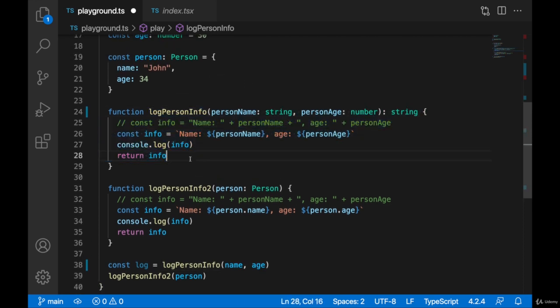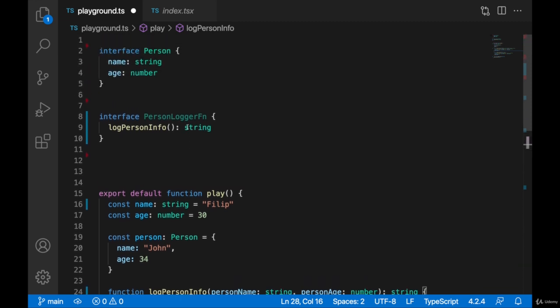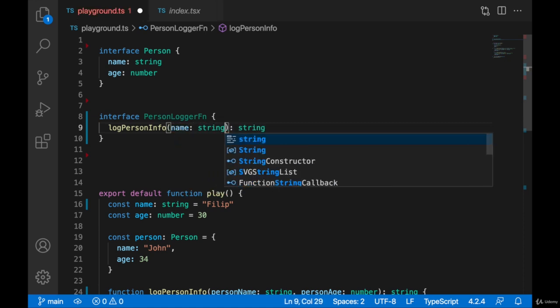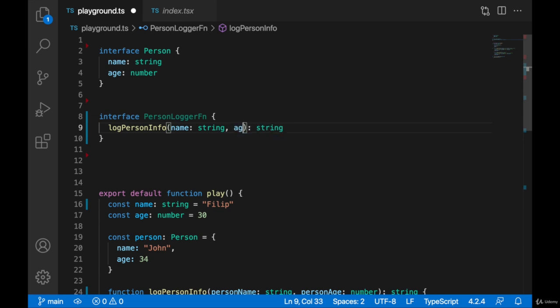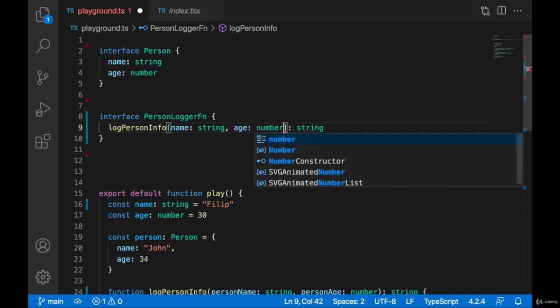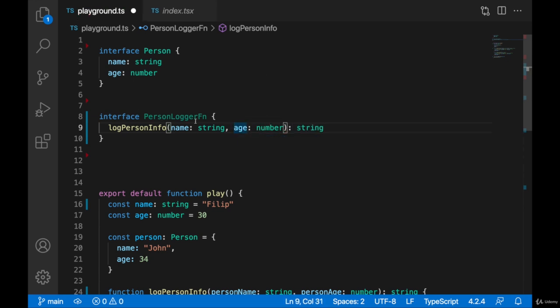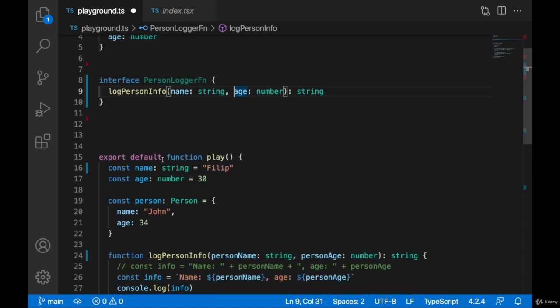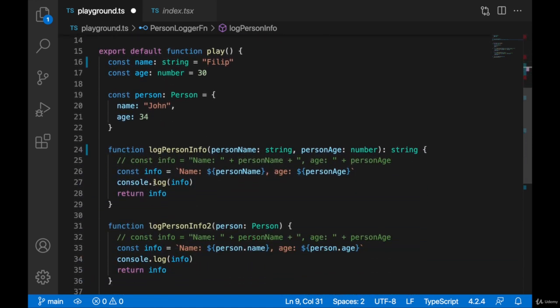So I will specify the type for this function. The PersonLoggerFunction is a function that's returning a string and accepting two parameters: name of type string, and age of type number. Now we have the type, we have the interface for a function, and I need to slightly change the syntax of this function when I want to specify its type. I need to assign it to a variable, and the function will then be an arrow function. How can I change it?